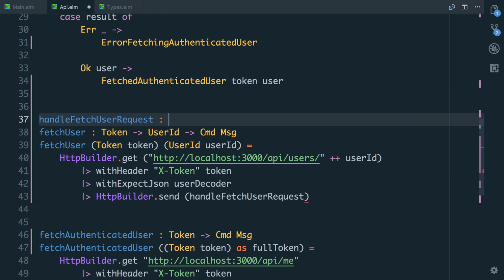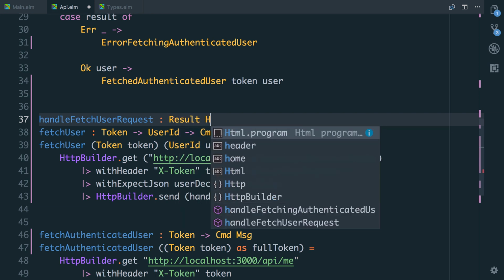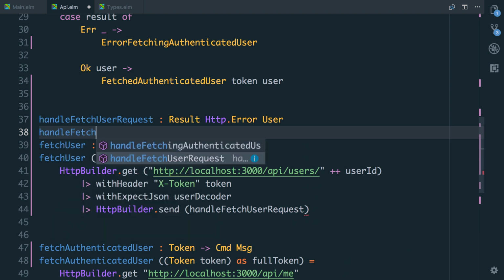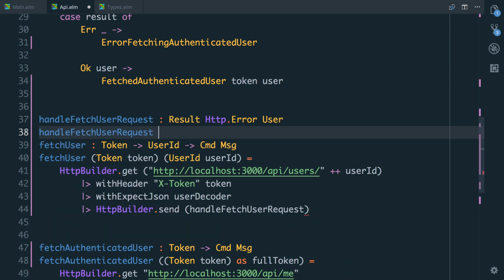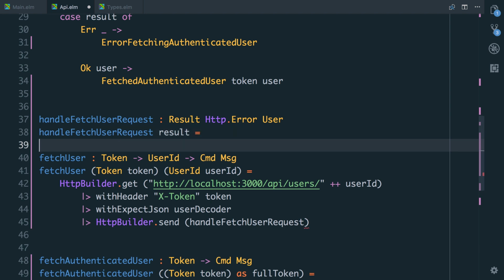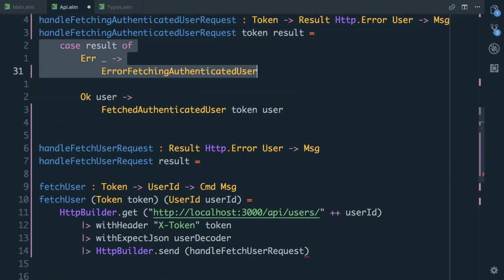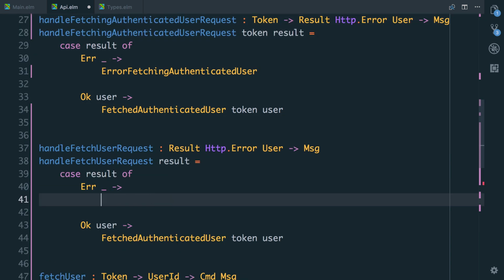So let's say handle fetch user request. It's going to get called with a result that could be an Http.Error, or it could be a user. So handle fetch user request will be, let's just call it result. And remember, it has to return a message. So again, we're going to go up here and do case result of. And again, for now in here, if there is an error, I'm just going to no-op.